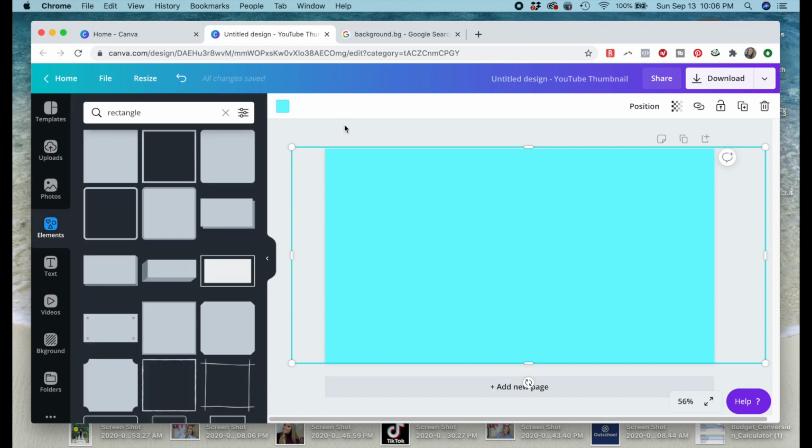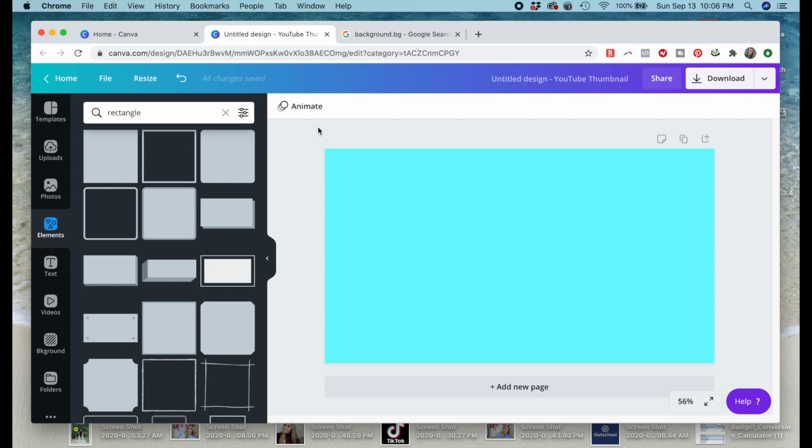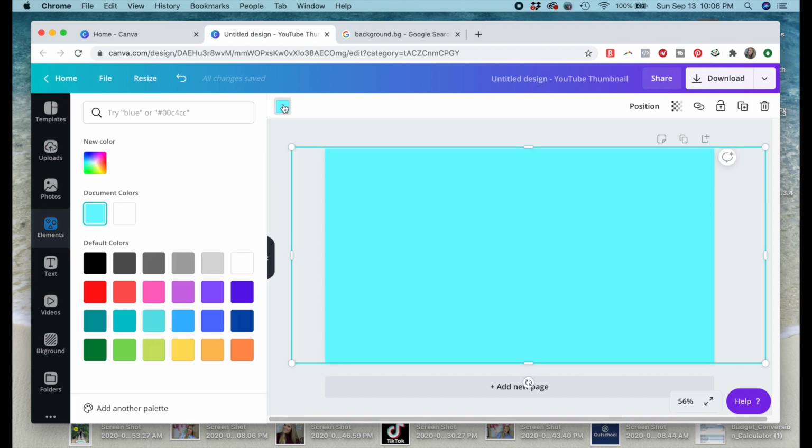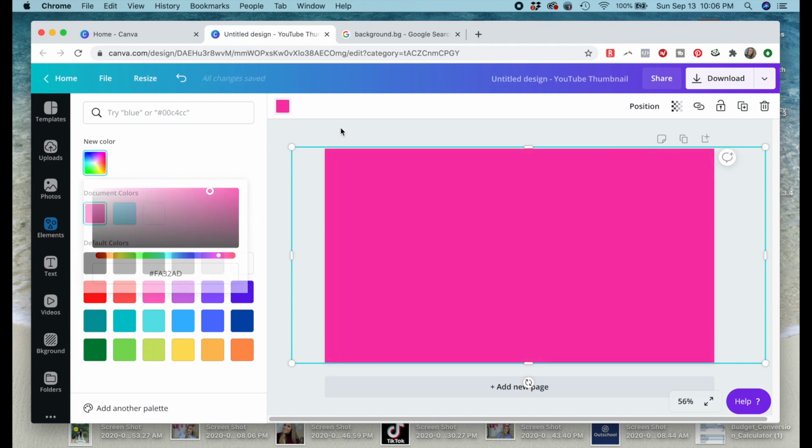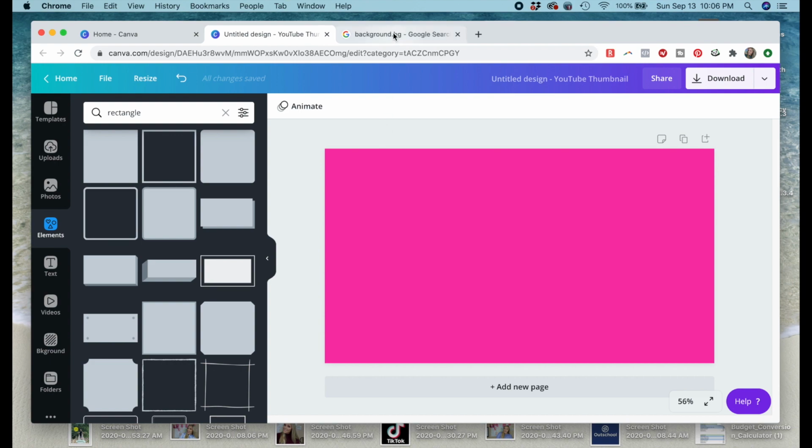Okay, so now that I have this on there, let's do this for a class about cats. I'm gonna make a whole class about cats. So actually, I wanna make this pink because I just do. So there we go, it's pink, I'm happy.